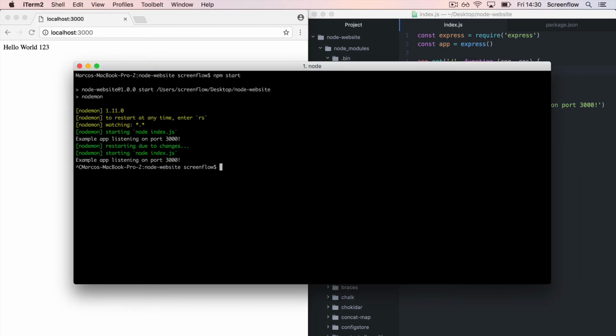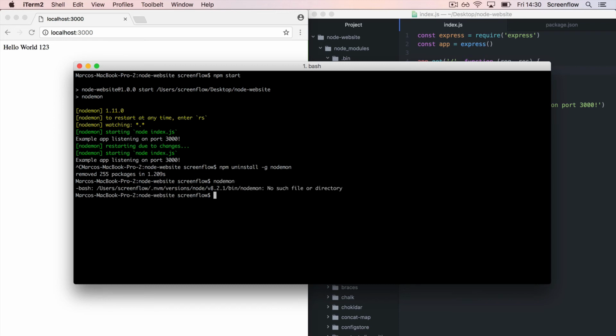So I stop the application. I do npm uninstall nodemon. This is just to remove Nodemon. I'm going to make a test. So if I do nodemon, it will not work because it's not available anymore. I can even remove -rf node_modules.